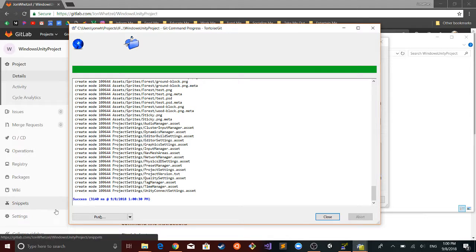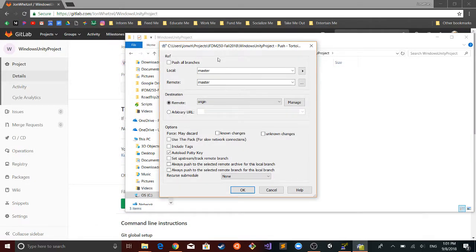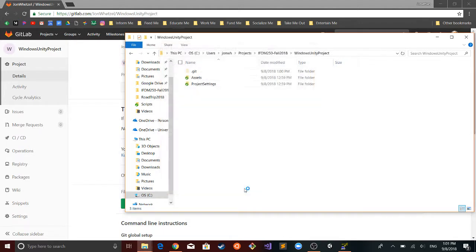And that's the process of pushing. So you can think of pushing as I'm pushing it to a remote location. So I'm going to say push. And now this window comes up. We're not going to get into branches. Given that you'll all be working individually, you really don't need to have multiple branches going on. We can get into that a little bit later. But everything should, by default, be set up. So I'm going to say OK.